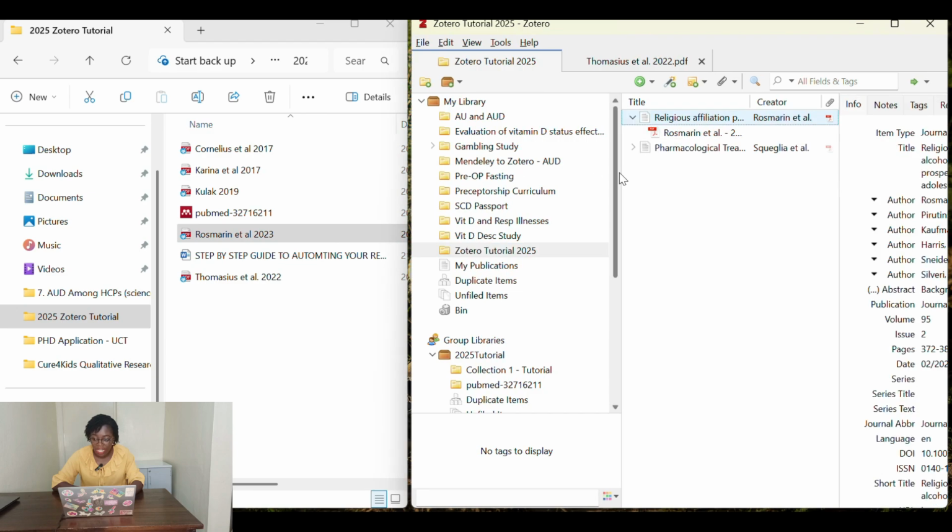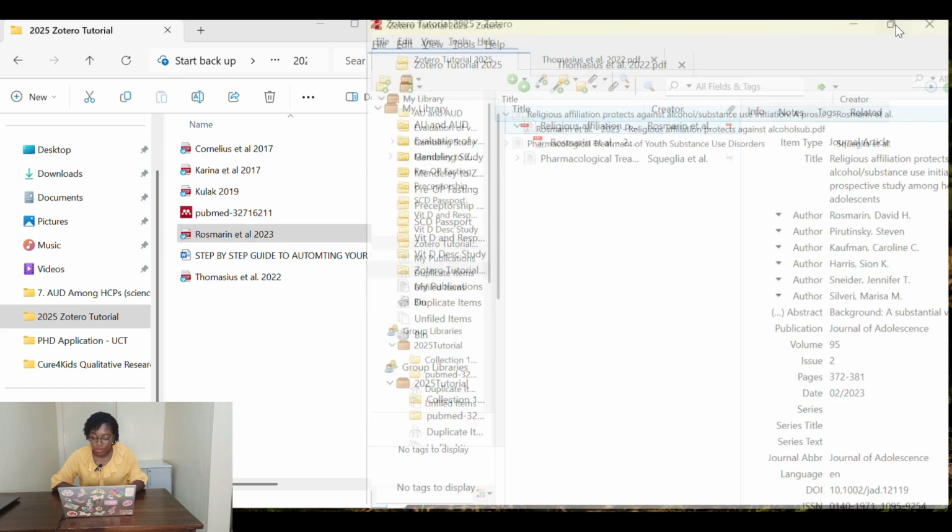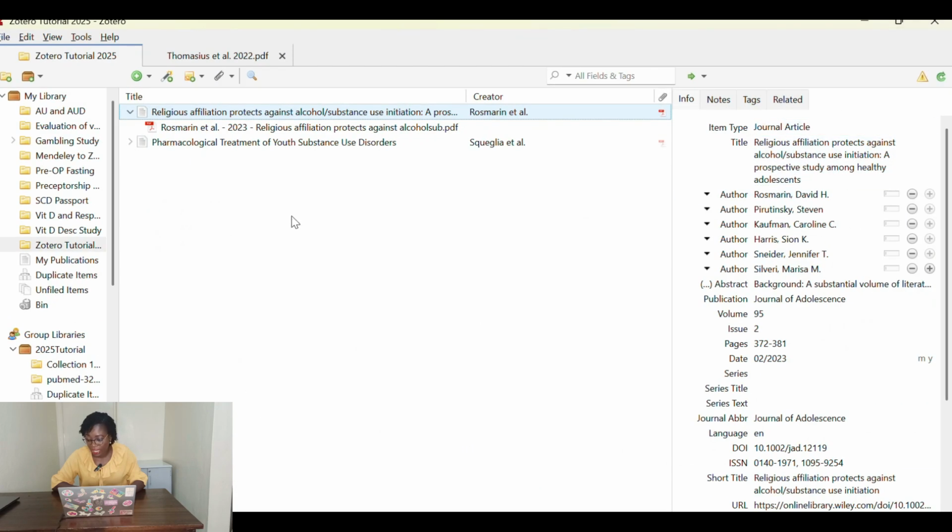Yeah, so allow me to enlarge so that you can see clearly. So I dragged the Rosemary 2023 paper. It took a minute and it was able to update all the reference details. You can see here all the metadata were successfully imported and populated in their correct spaces. So we have the date, the page number, the volume, the issue, the title, the type of article. All the authors have been clearly and accurately picked.